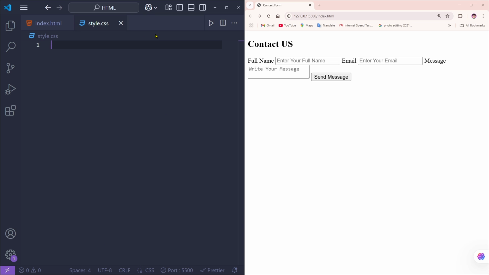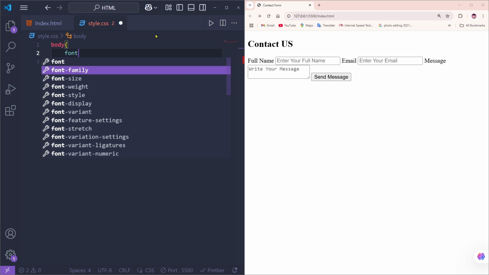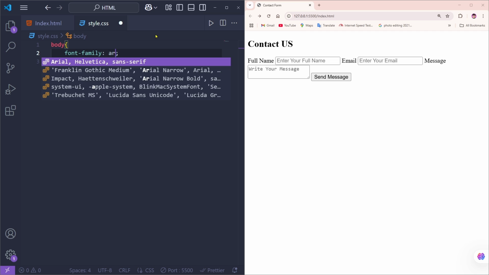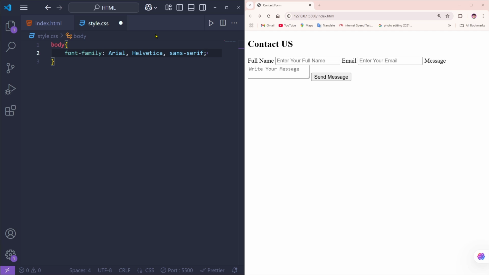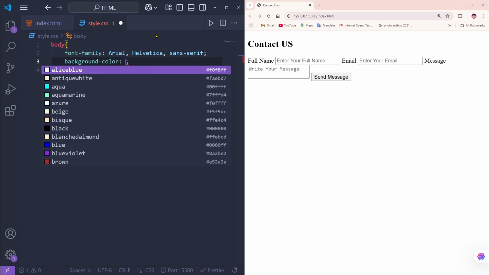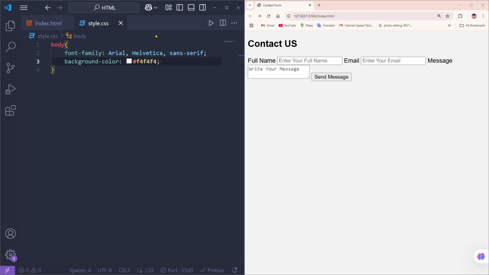So for that, we're going to start with the body section. I'm going to add the body and give the curly brackets. Into the body, I can use the font family for sans-serif. I would say Arial, Helvetica, and sans-serif. So I'm going to use this. And then I'm going to add the background color, F4F4F4. If I just save it, right now, as you can see, something changed.